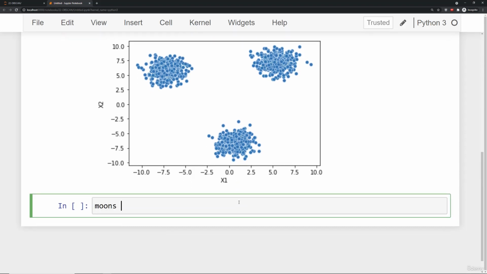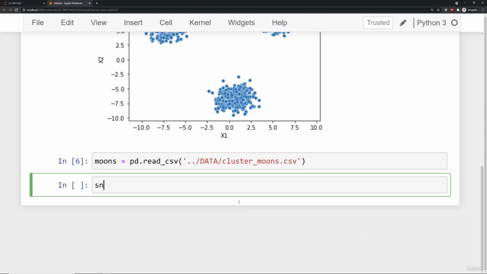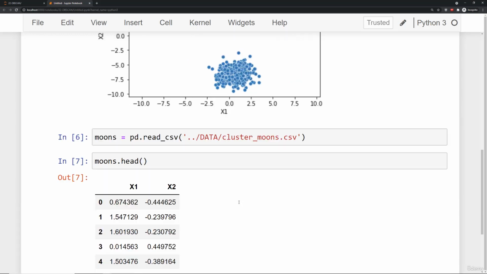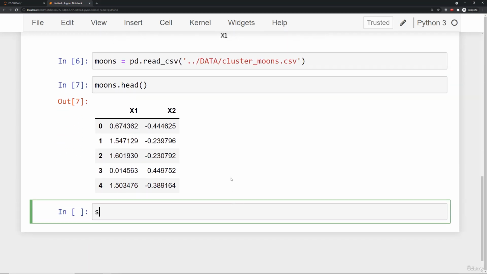One is called the moons dataset. So we're going to say pd.read_csv, and then underneath the data folder there is cluster_moons. And if you do a scatter plot with this one, in fact let's just see the head of it real quick. We can see again two features, x1, x2, and sns.scatterplot, data is equal to moons, and then x we'll say is x1, and then y is x2.